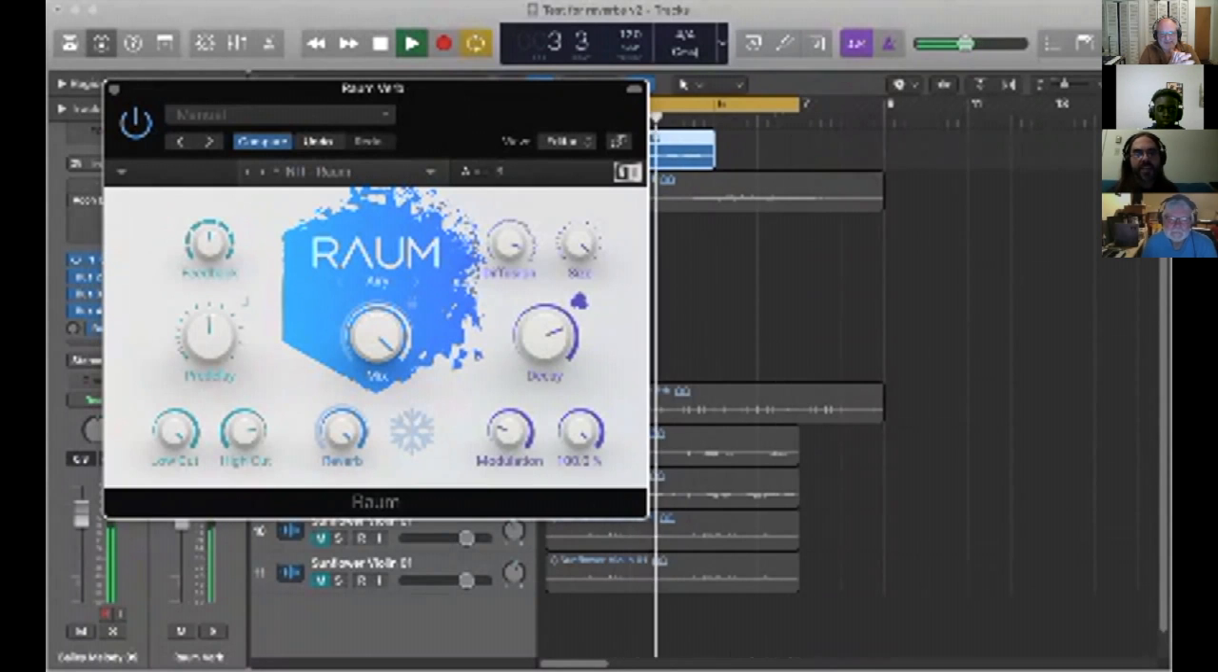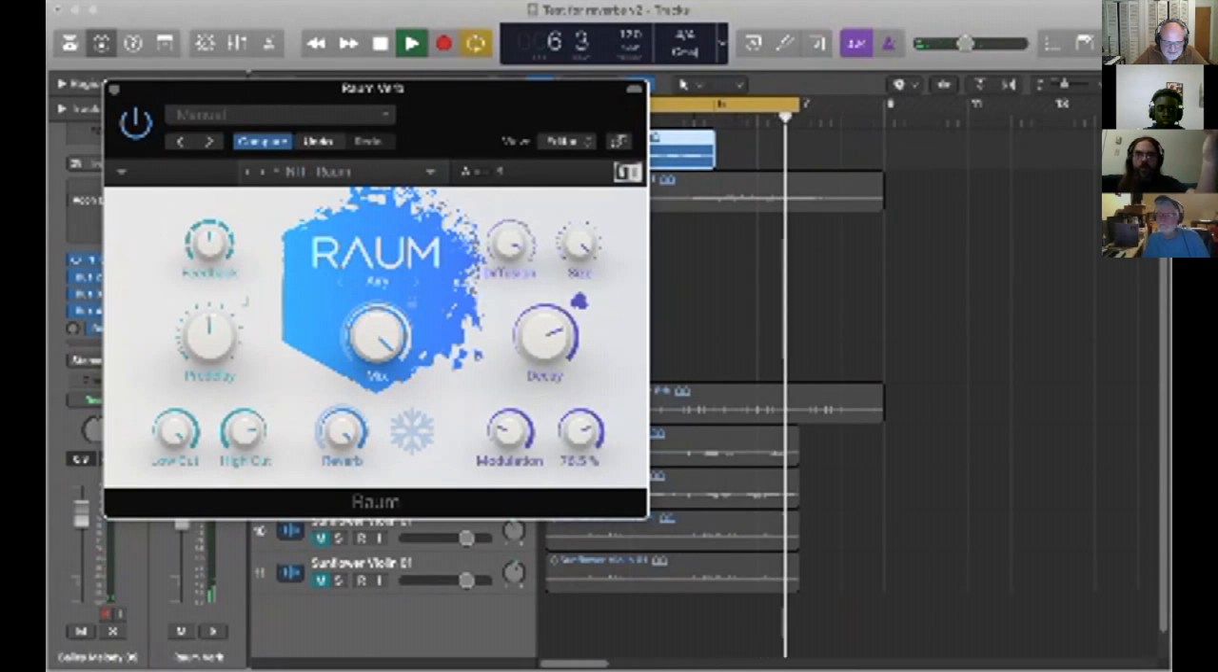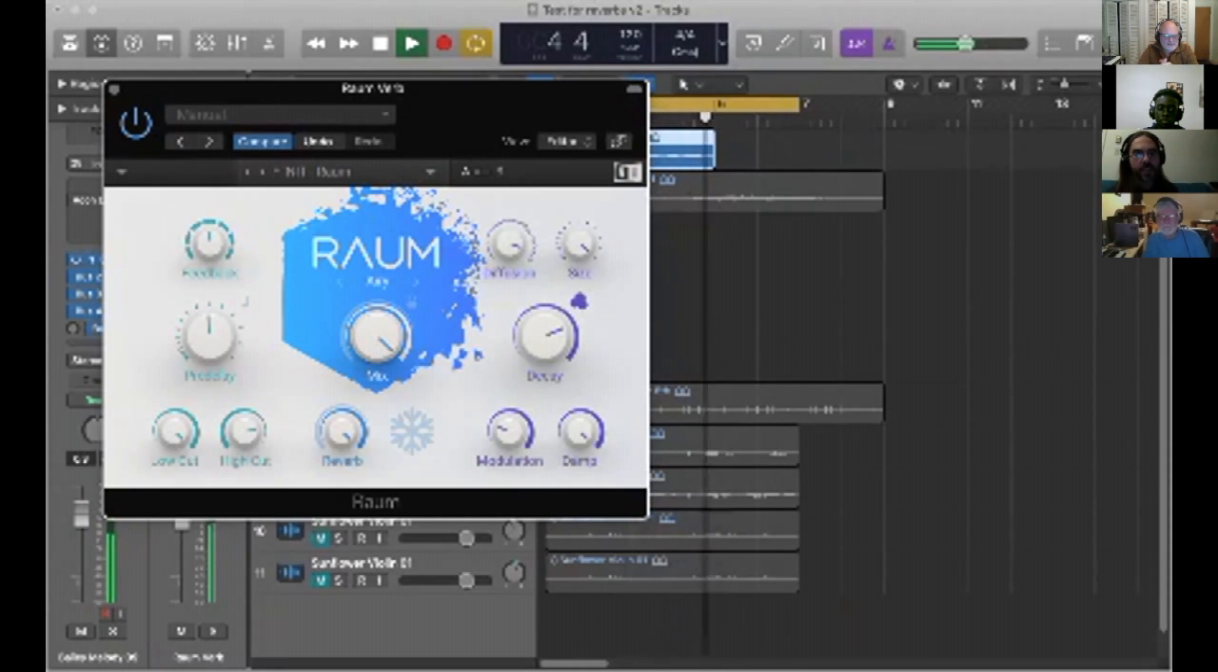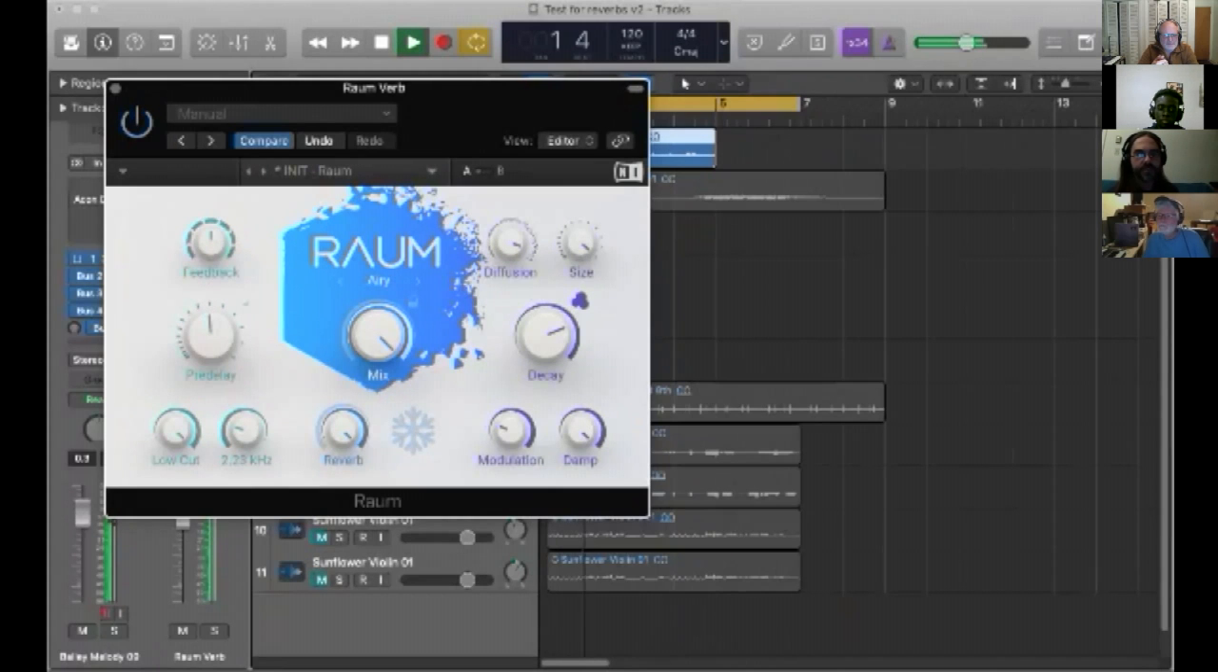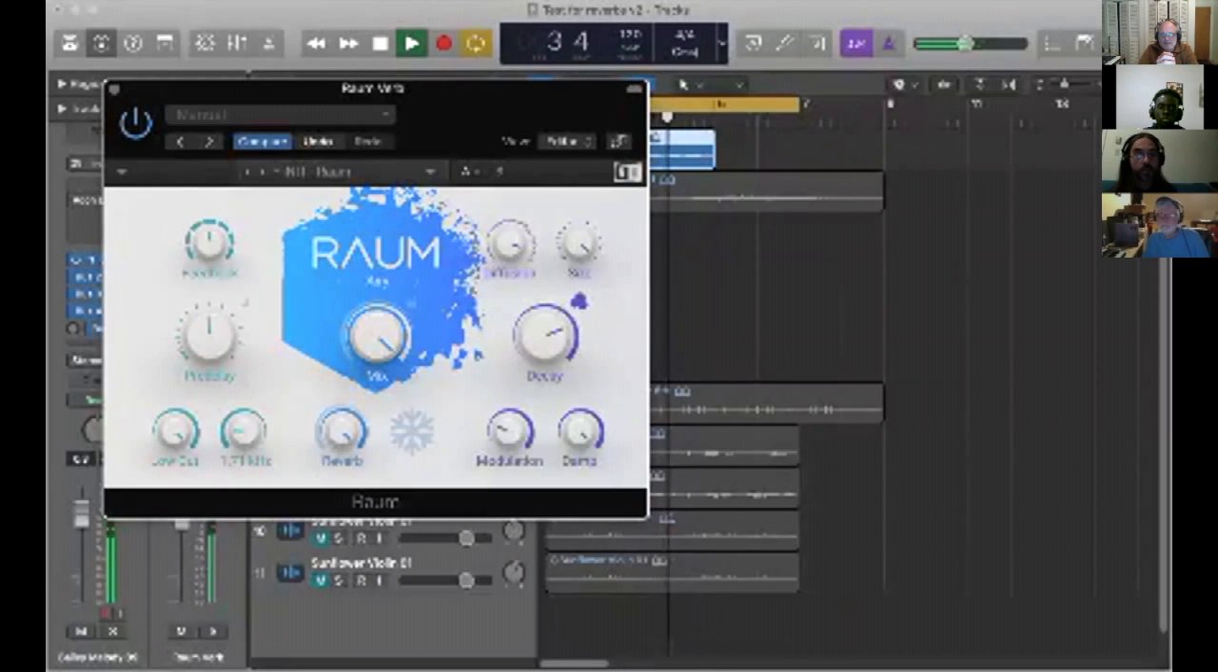Damp and high cut. Damp acts like if you were throwing a bunch of velvet curtains around, and you're able to cut out a lot of the highs, and then you can actually even cut the highs from a particular frequency on up, which is kind of cool. You don't often see that on reverbs.